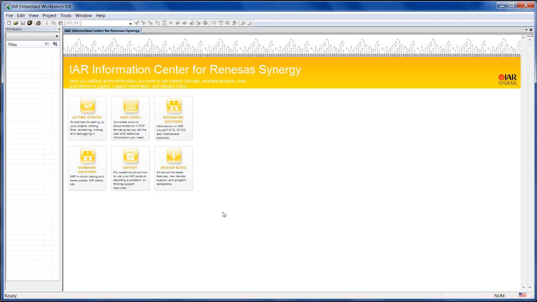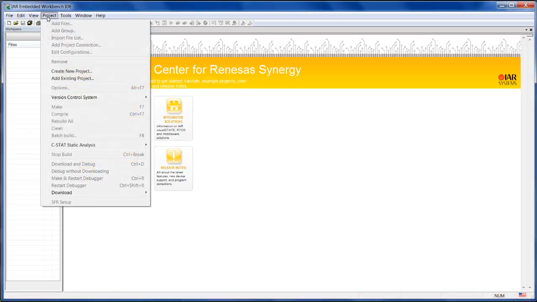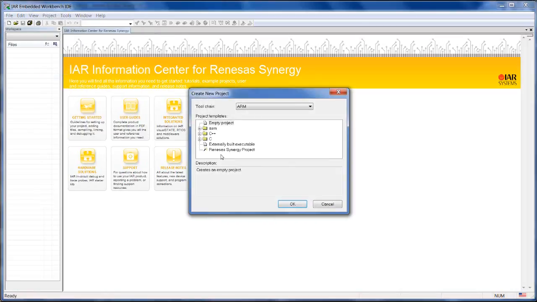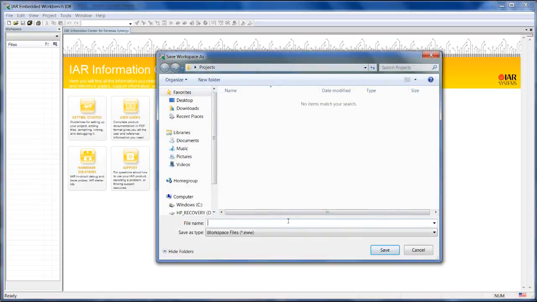So this is how the IAR IDE for Renesas Synergy looks. And from here, it's straightforward how to start a project. You only need to go to Project, create a new project. And then we have here a template for a Renesas Synergy project. We only need to define a workspace name here first.